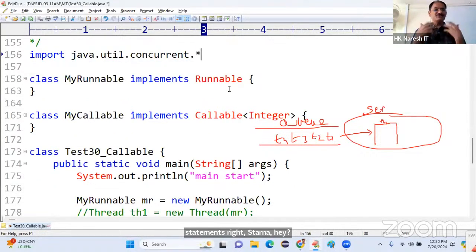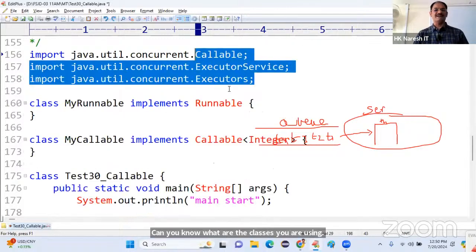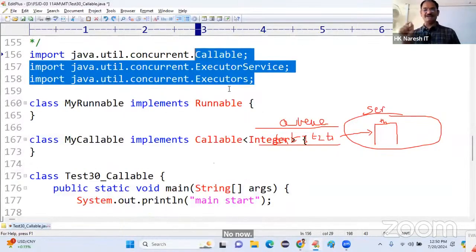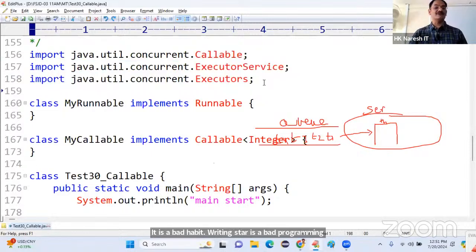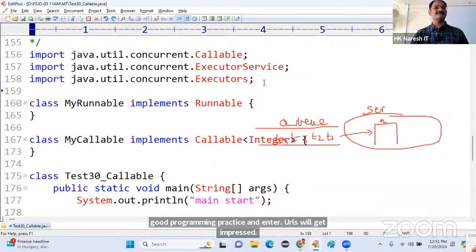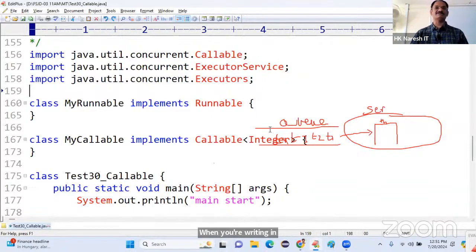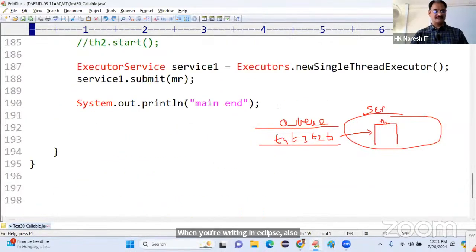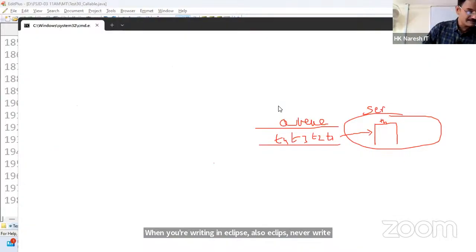But can you know what are the classes you are using? No. It's a bad habit. Writing star is a bad programming practice. Writing each and every individual class is a good programming practice, and the interviewer also will get impressed. Eclipse never writes star either; it writes individual classes separately. Okay, then next, let's see any more compile time errors.